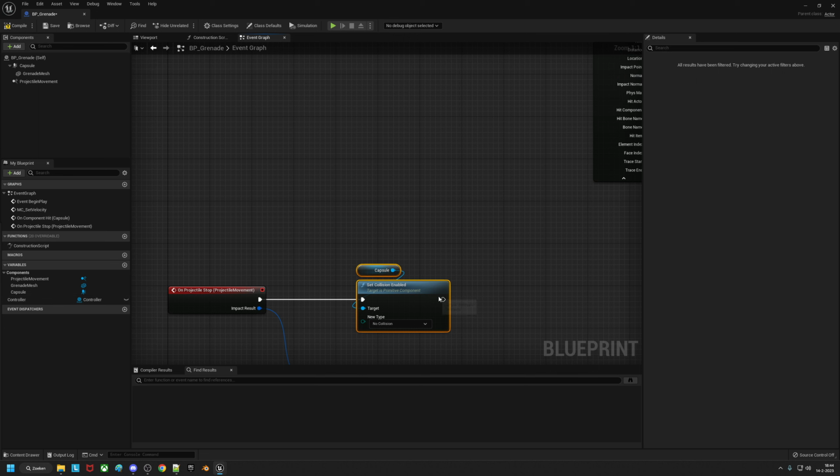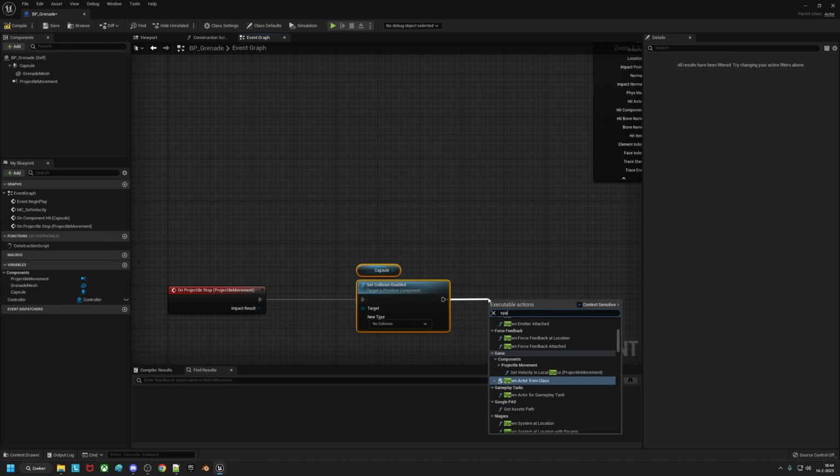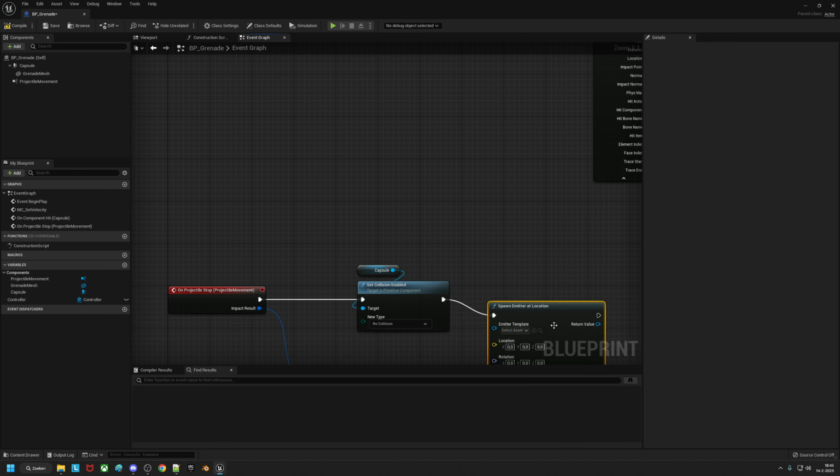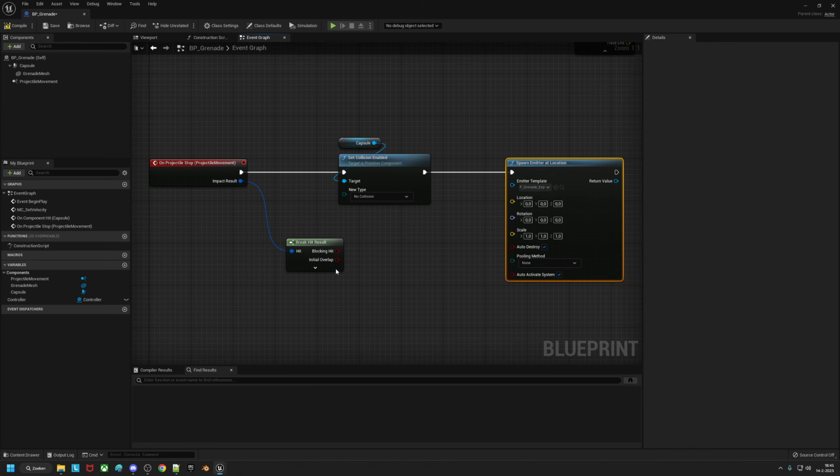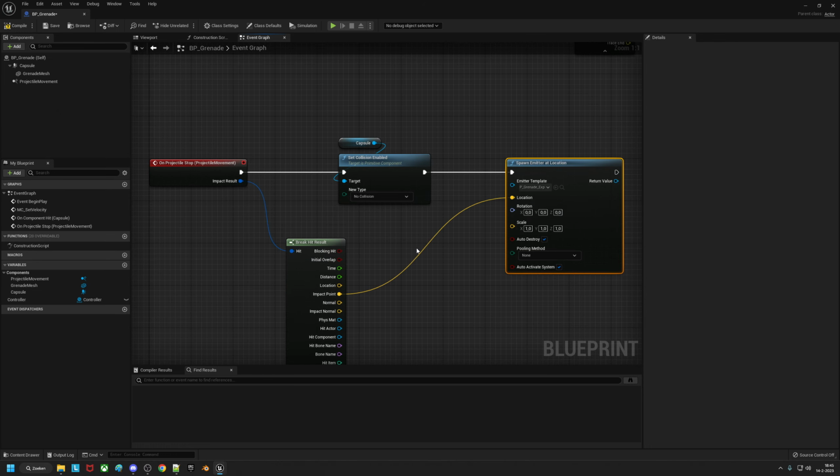So let's spawn an emitter at location. And I'm simply going to use the FX from the sci-fi weapon packs. So if you're using Lyra FX, you want to spawn a Niagara system, and this is simply a Cascade FX. So I can select the grenade FX in here, grenade explosion. And for the location, we can grab our hit result and plug in our impact point.